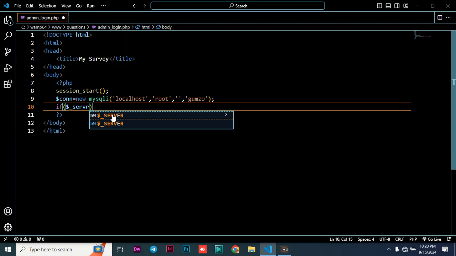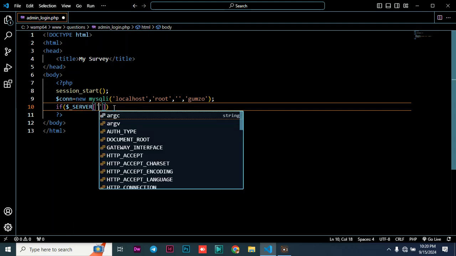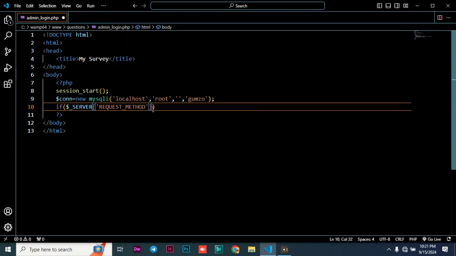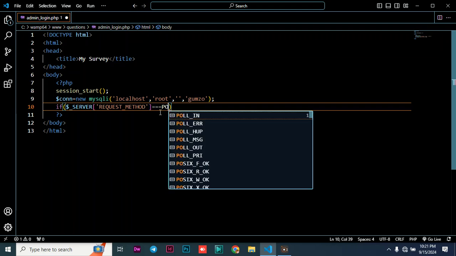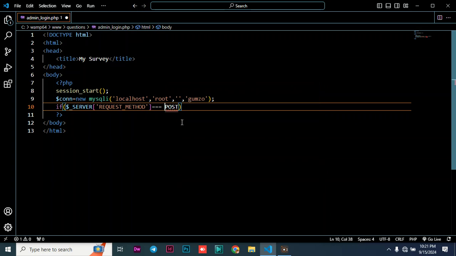Okay, so we have that statement here, server request. You need to have the square bracket, and inside the square bracket you put single quotes, and then you say request. You can see where it is, request method. So you just click on it, something that is already used here. Request method should be post, is identical to post. So what that statement means is that the request method should be of post type.